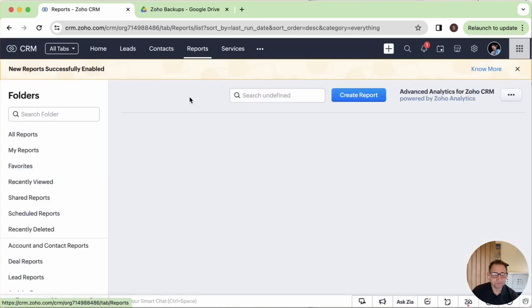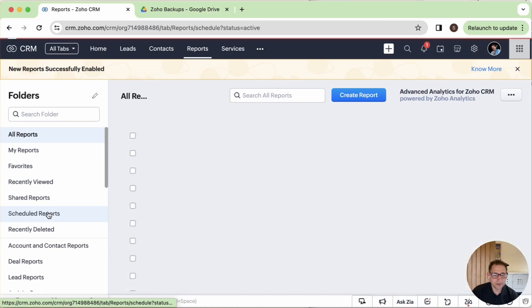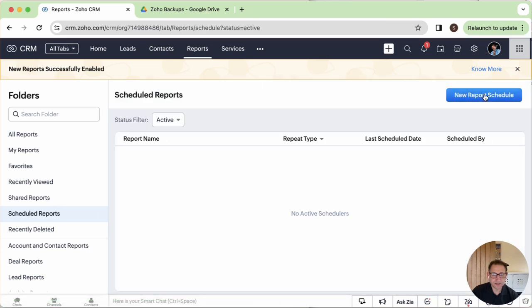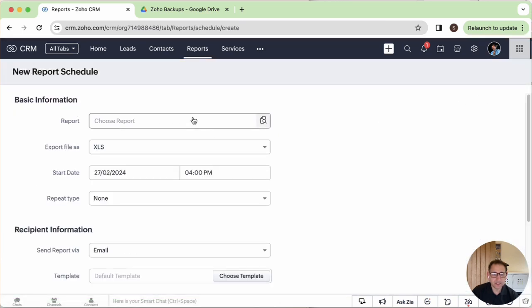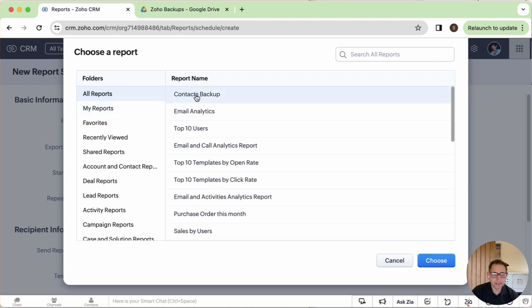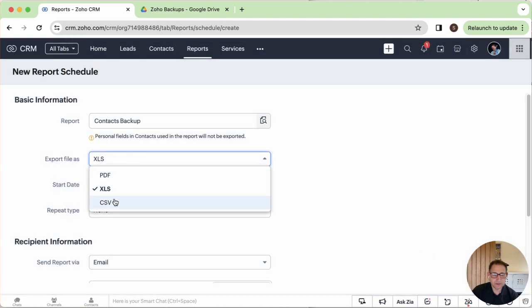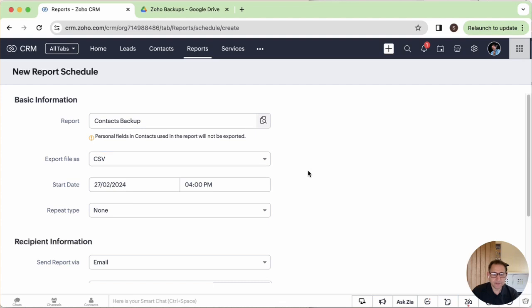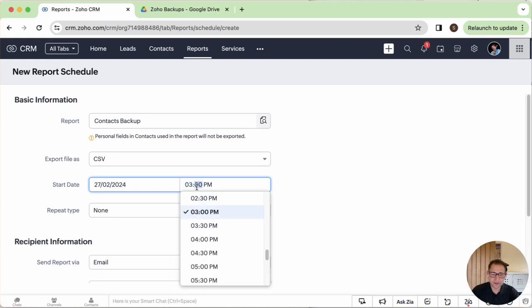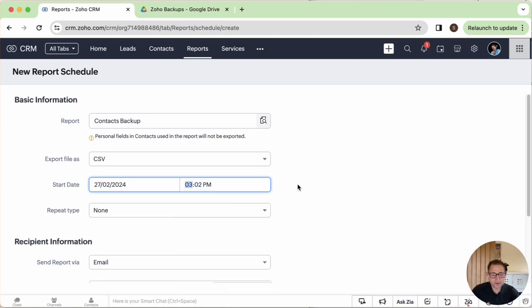So that report is created, it's called the contacts backup, and what I'm going to do now is create a scheduled report. You do that by clicking scheduled reports and clicking new report schedule, and then choose the report that you wish to back up. I generally work in CSVs rather than Excels, to get rid of the formatting. And then the start date: it's now 3 o'clock, so I'm just going to go with 3:02, so it happens quickly and I don't have to edit too much out.